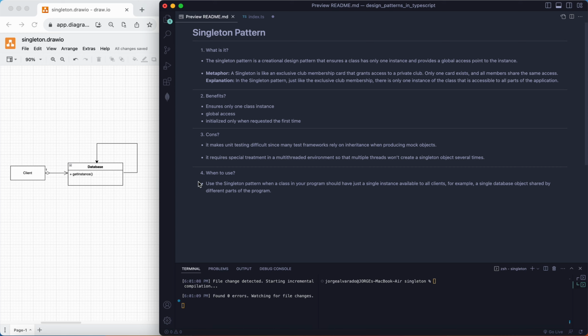A use case for when to consider this pattern is when a class in your program should have just a single instance available to all clients. For example, a single database object shared by different parts of the program. So in the case of a database, for an example of a singleton, that is exactly what I'm going to demonstrate to you guys. And if we look over here to the left, I have a diagram of a singleton here, which you see that the client calls a singleton and the singleton makes an instance from itself.